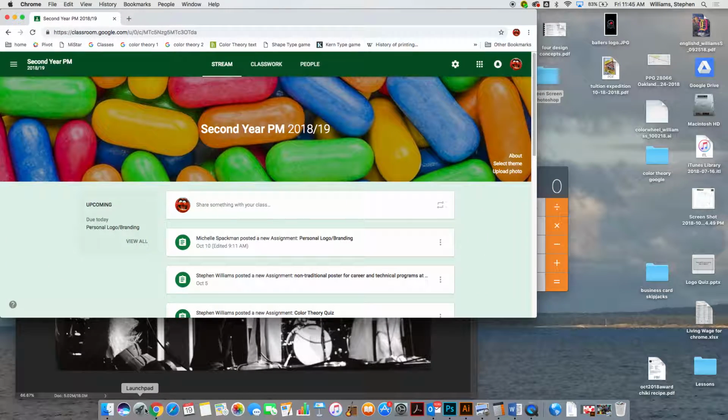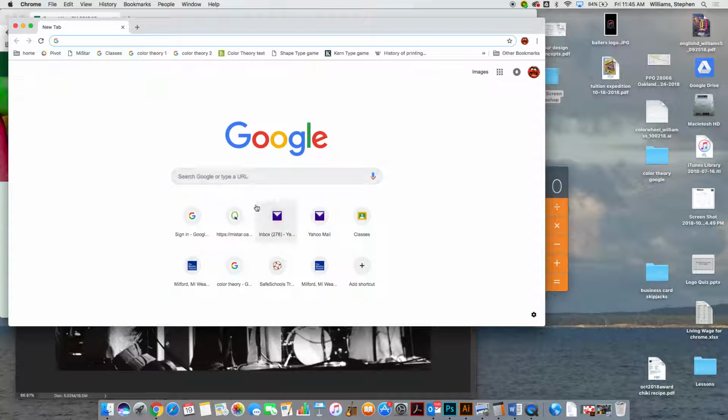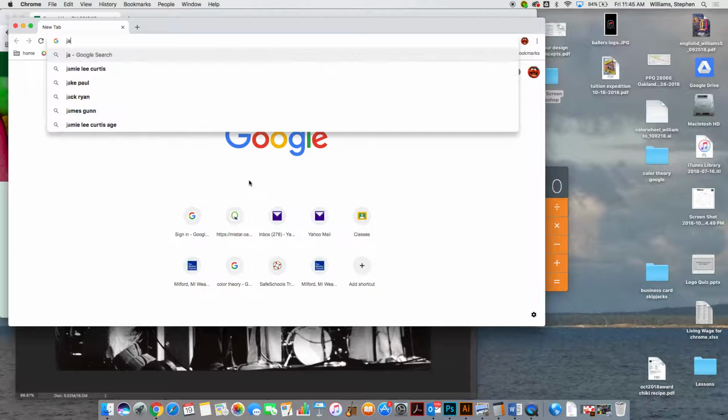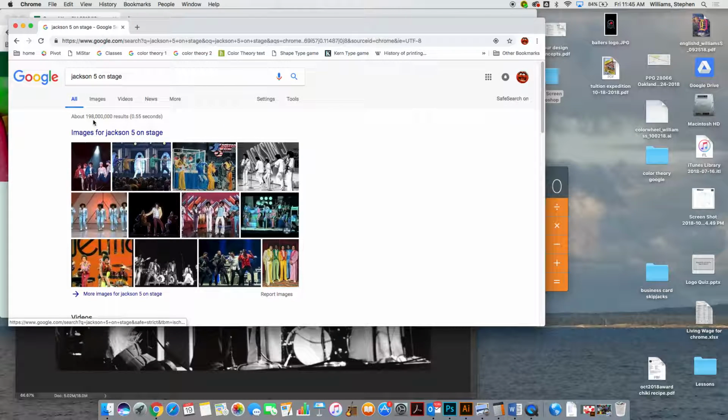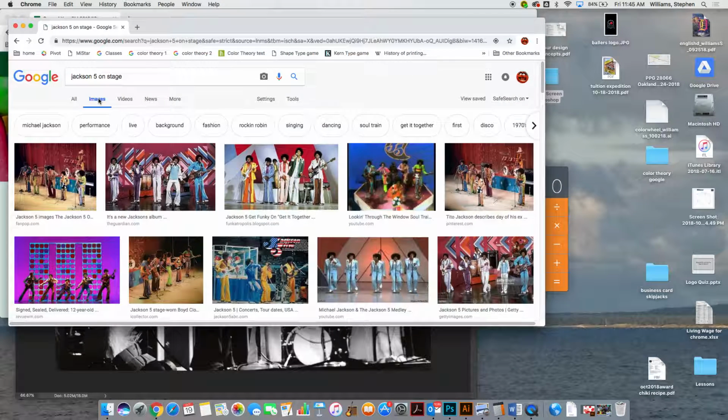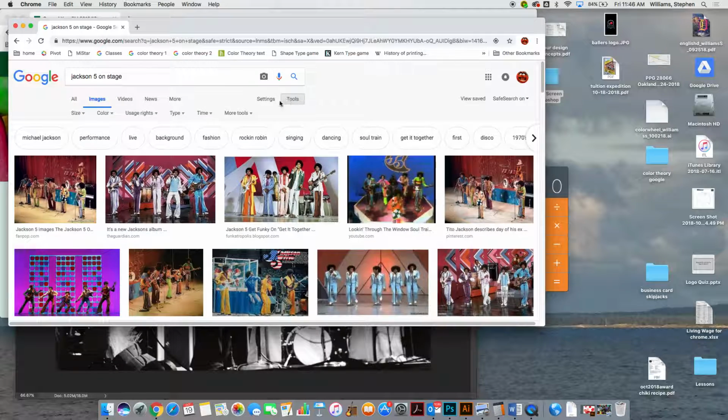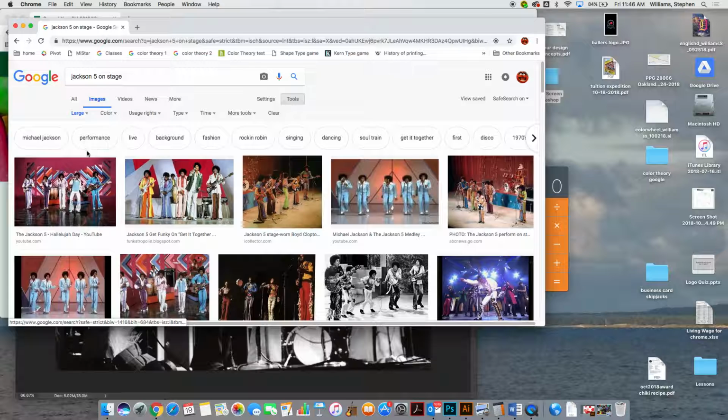The best way to find something big is I'm going to go to a new tab here. I'm going to do a search. So Jackson 5 on, we'll just say Jackson 5 on stage. There we go. Just to give you an idea, you go to images and you go to tools, size, and large. That way you will start to get things that are on a large size.